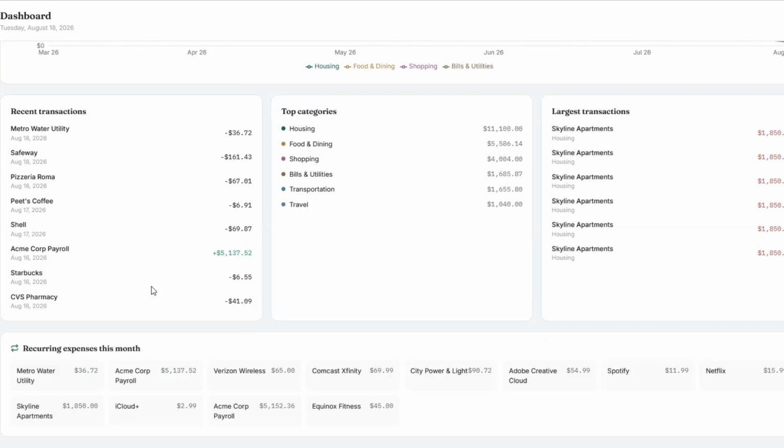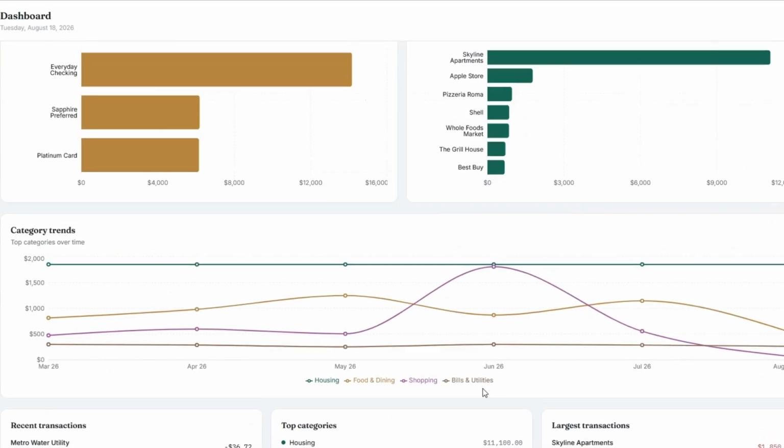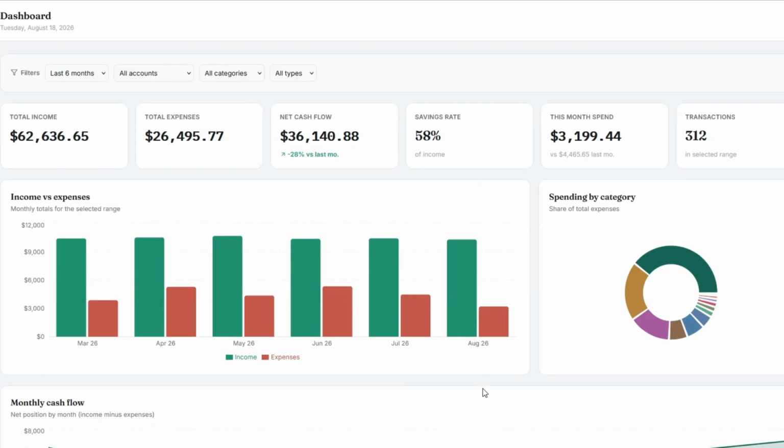Then here you can see the recent transactions right here. Here are the largest transactions here. And lastly, you can see the recurring expenses this month. You can see them listed right here. This is amazing. So that was the dashboard. It's giving us all this incredible data right here.